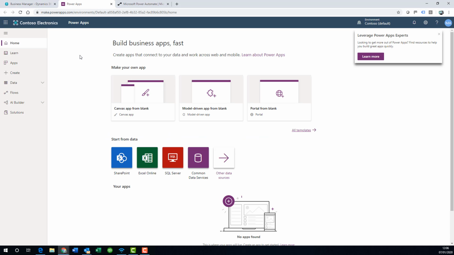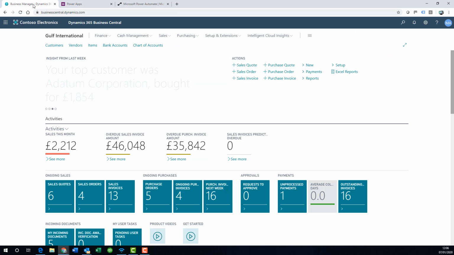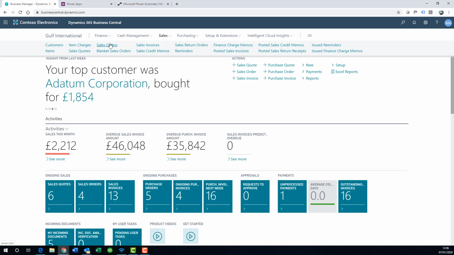So I've done nothing here except log into Power Apps, and it's giving me the option to create apps from a canvas, or make my model-driven app from a blank, or a portal from a blank. But what we're going to do is, as I say, very simple. We're going to create this from a canvas, and we're going to connect to our data, which is in Business Central.